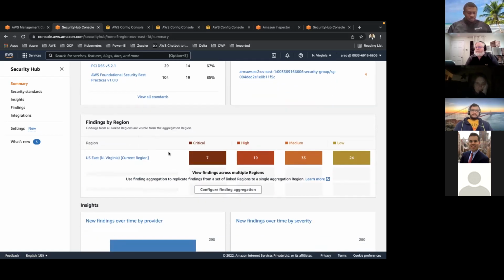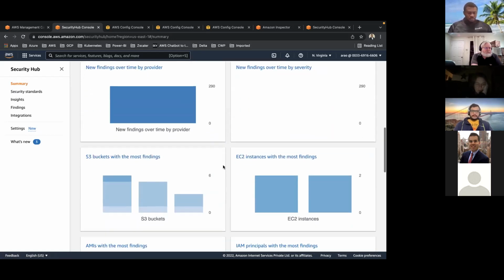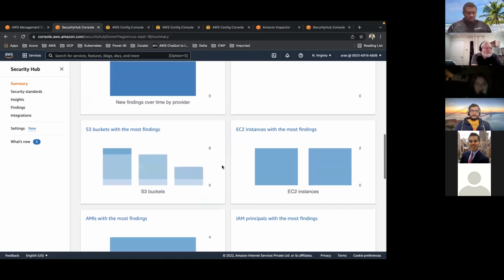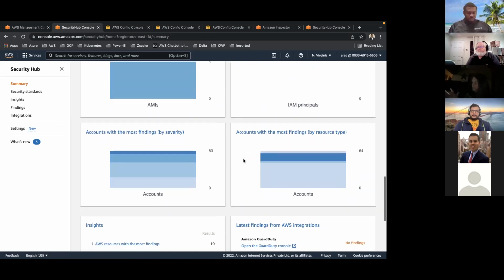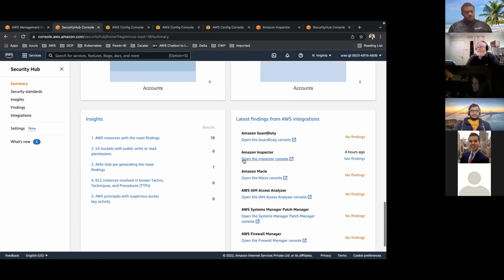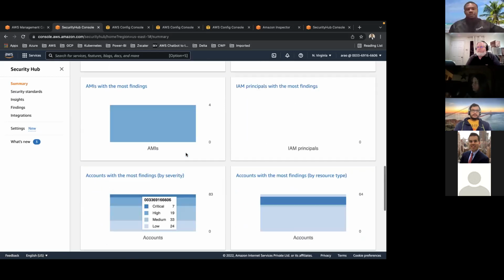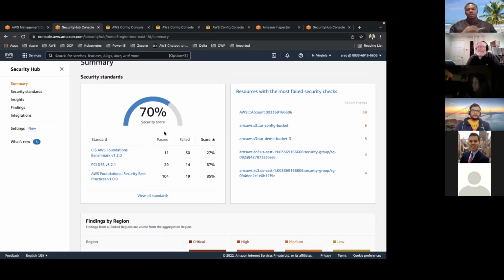Similarly, it gives us a view with respect to findings per region. Currently we just have one region configured, so it's providing me findings with respect to that region. We can aggregate findings. We'll come to that later. It provides other very good types of insights as well, right? With respect to S3 buckets with the most findings, resource specific findings count. So which resource, from a certain resource type, has the most number of findings? Okay. And yeah, that's a lot of it. So it's a very good view that Security Hub provides.